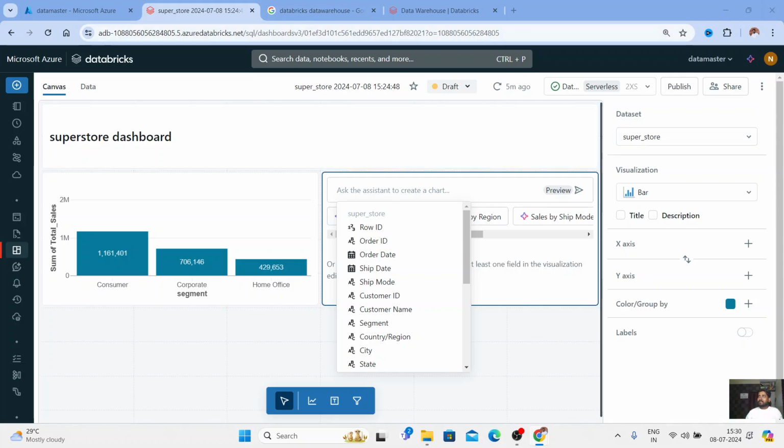So I have a few questions ready for this demo. I'll just pick it from here. Okay, cool. So here's the list. I want to know which customer segment contributes to most of the sales. I guess we have done it just now, but let us do it again by using an assistant.